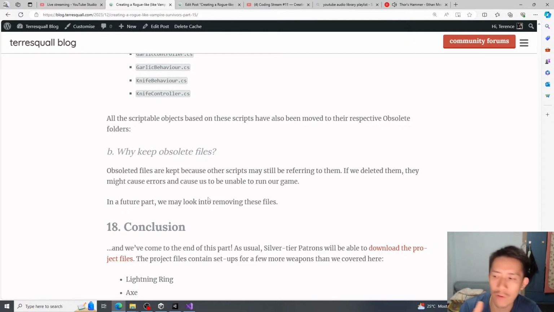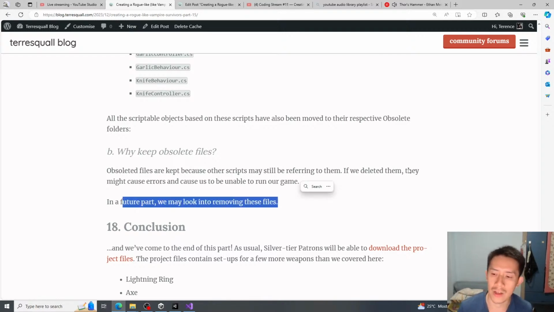Because in certain cases, if we just delete the file, other scripts refer to these obsolete files. So by deleting an old script, it may break our project. Like I say here, in a future part, we may look into removing these files.